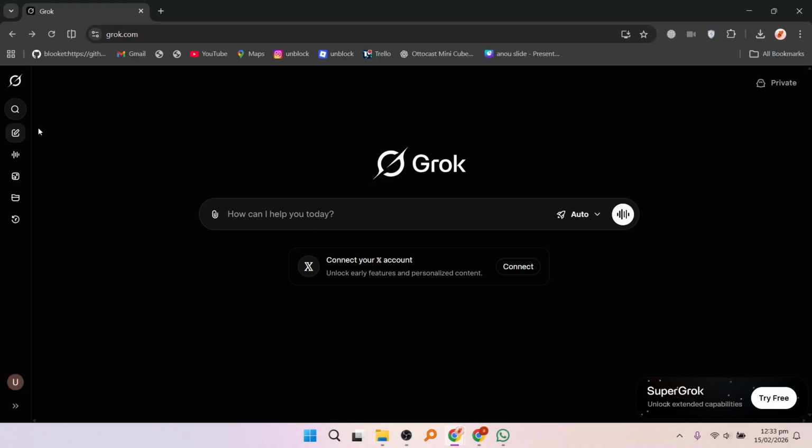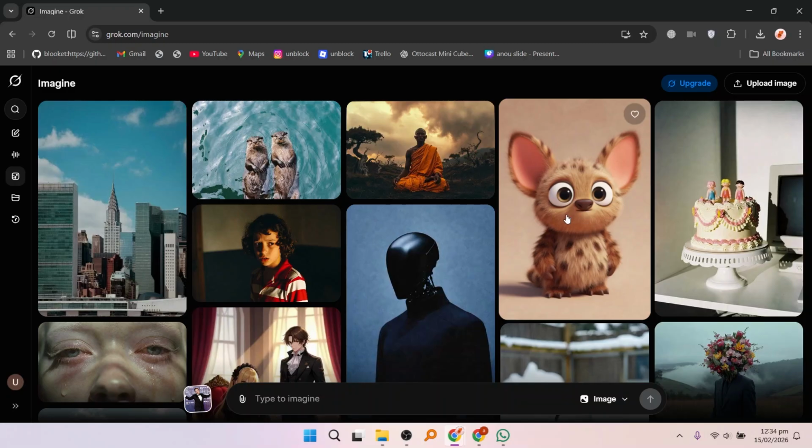First, open the Grok website in your browser. Then, click on Imagine from the left side menu to access all your generated images. Here you will find many images. Now, click on any image.